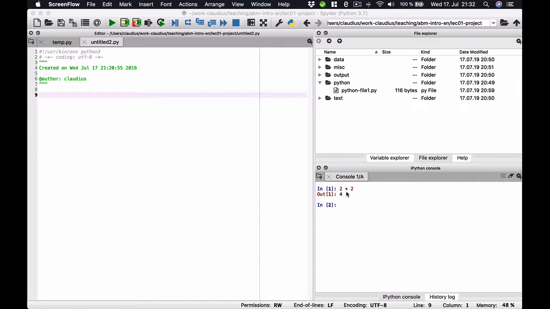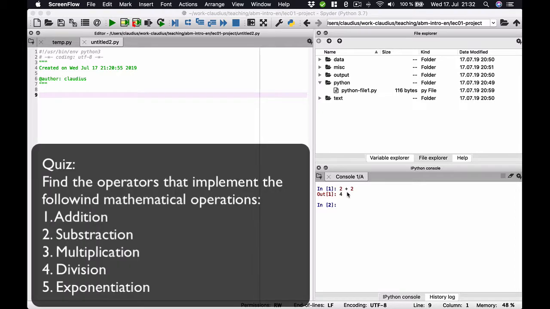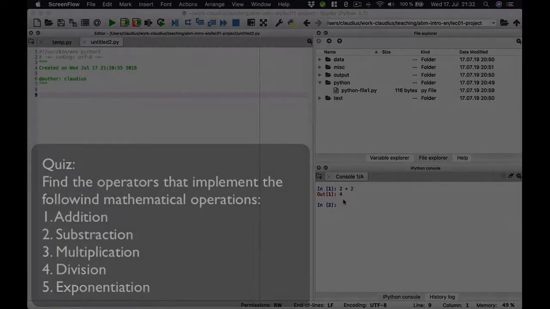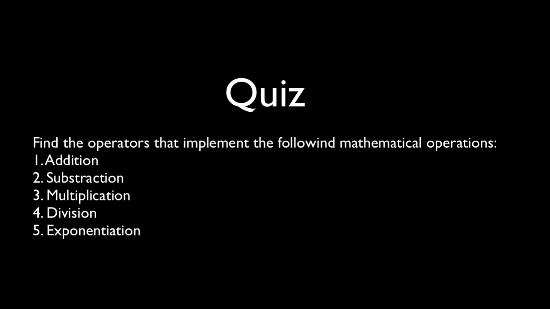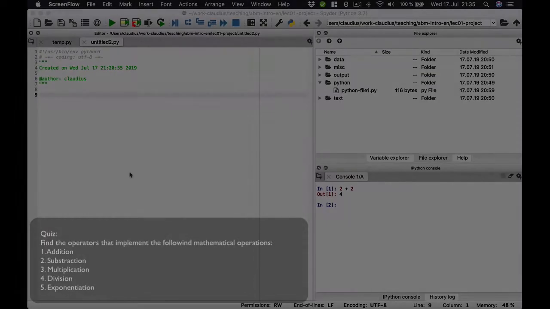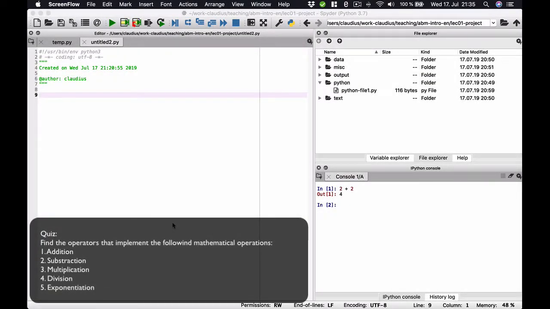Now I suggest that you try to find out on your own which operators help you to conduct these basic mathematical operations. In case you don't want to do it, you can just continue the video and we solve it together, but I suppose it's probably more fun if you try it on your own. After working with Python for a while, it's very easy to remember these basic operators.